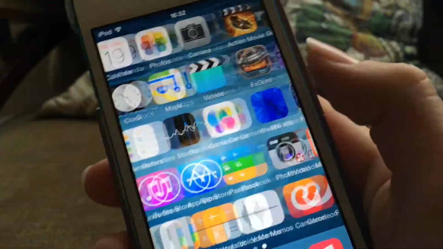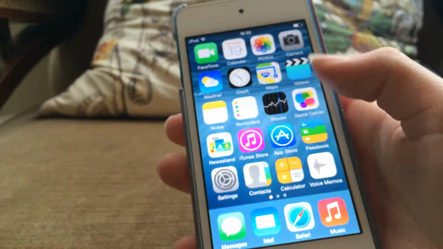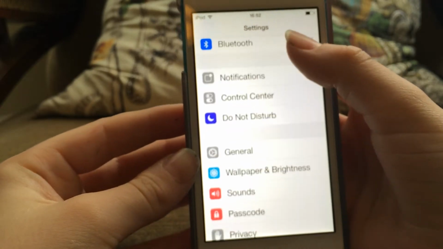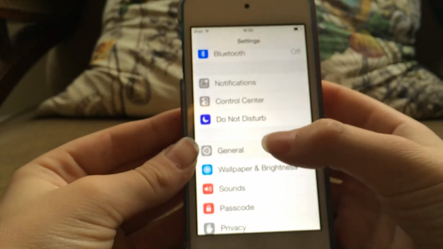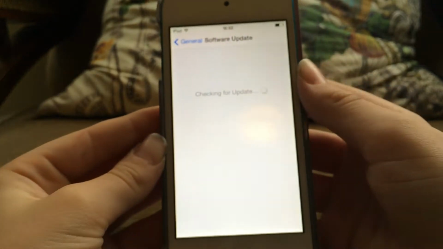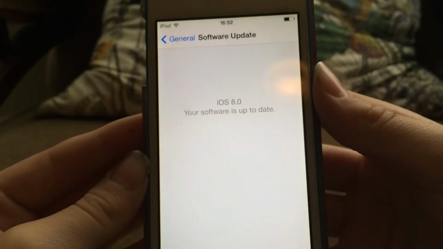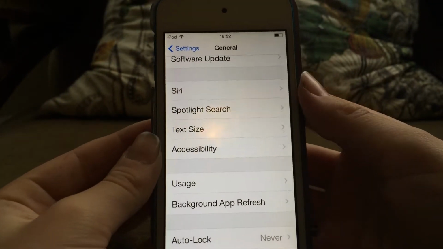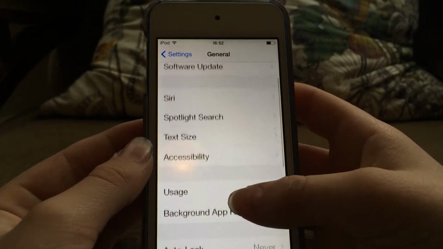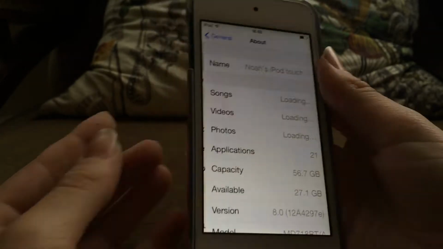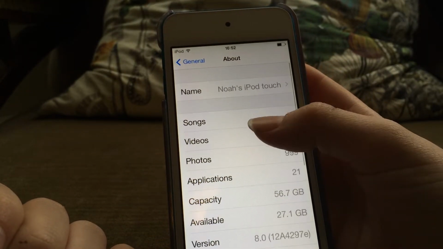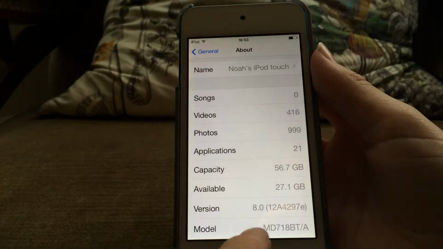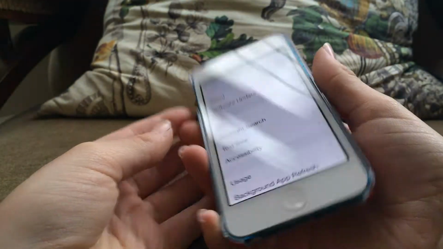I just warn you, this might be a long video. And just to clarify, let me go into settings, that I am actually on, if I go on to General, Software Update, as you can see, I am on Beta 2 8.0. And if I go onto About, and my version, as you can see, I have 8.0. So that's quite cool.